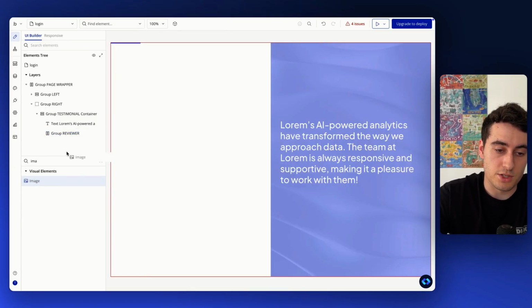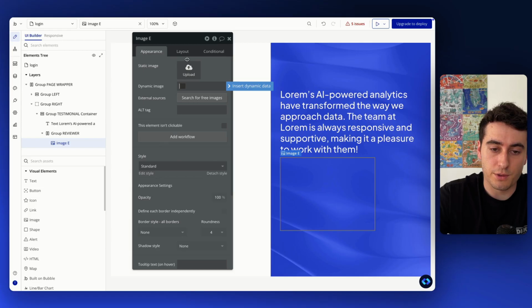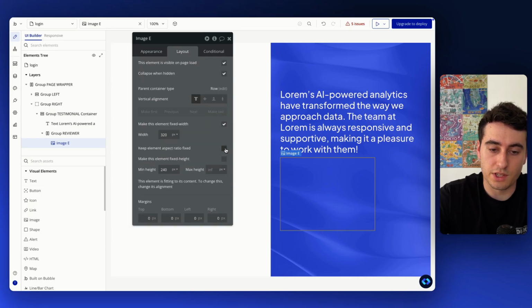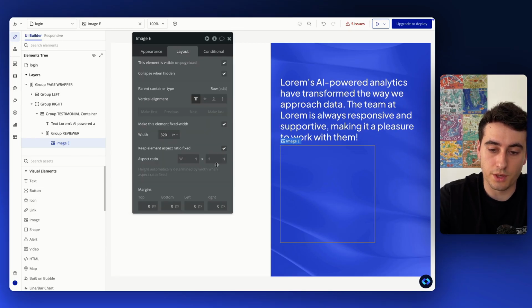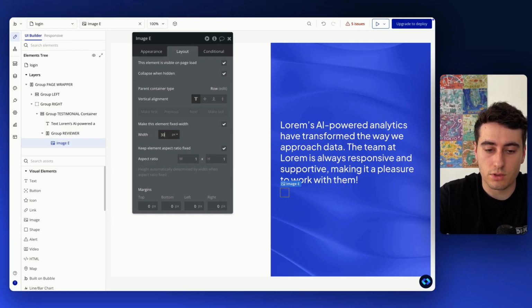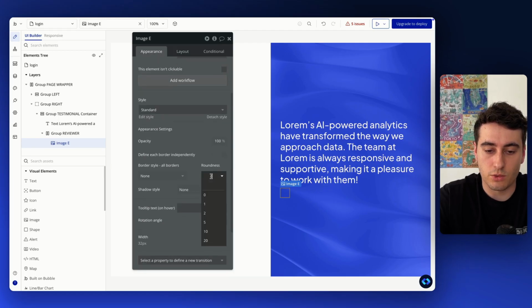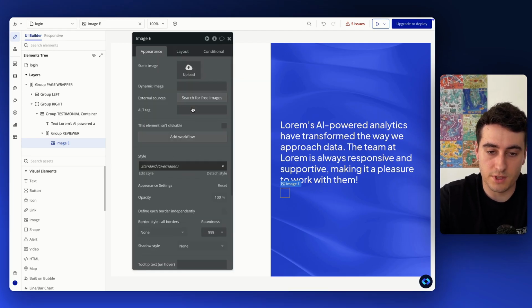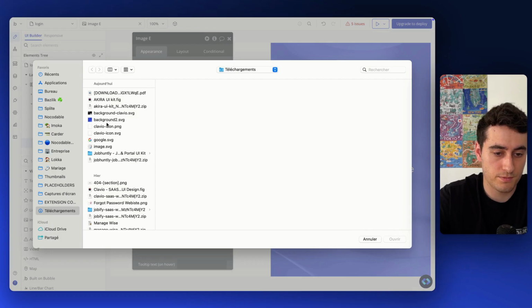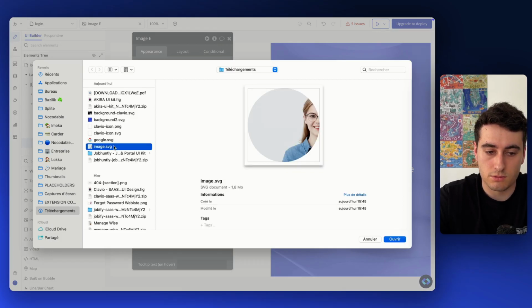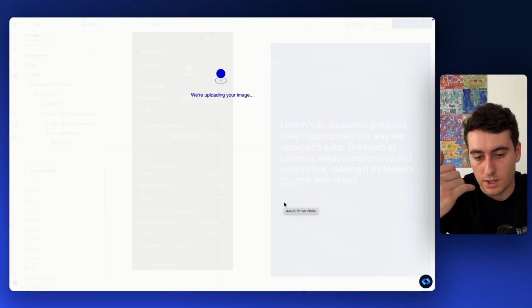And I'm going to add an image, which will be the profile picture. I'm going to keep the element aspect ratio, so 1 by 1, so that's a square or a circle. I'm going to set it to maybe, let's say, 32 pixels. I'm going to make it round, so 999. There we go. And now I can upload the image. Whoa, it's not centered. Okay.